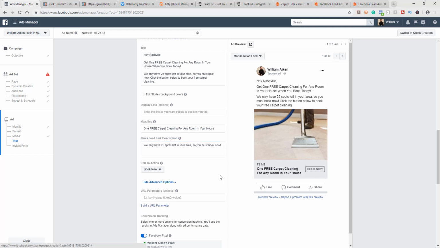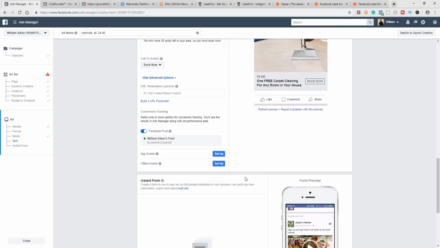We're going to do Book Now. I like Book Now because people will look at this ad and they'll say, yeah, I want to go ahead and get this deal. There's only 25 spots left. I want to get a free room cleaned in my house. So I'm going to go ahead and book it now. But as far as conversions, it has been shown throughout the years that the Learn More button has always been proven to convert the best. So I would play around with it. You could do Learn More. You can do Get Offer. Apply Now. If you're giving away a free PDF or a white paper, you could do Download, but I'm just going to do Book Now for the purpose of the training.